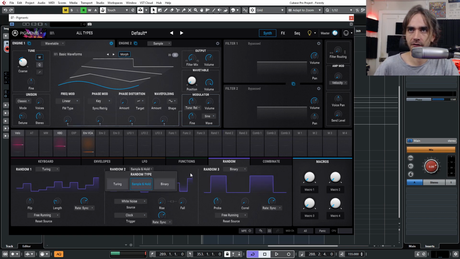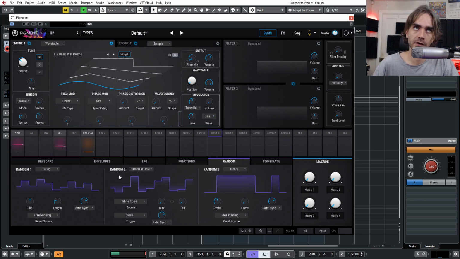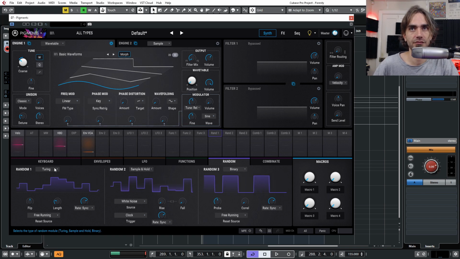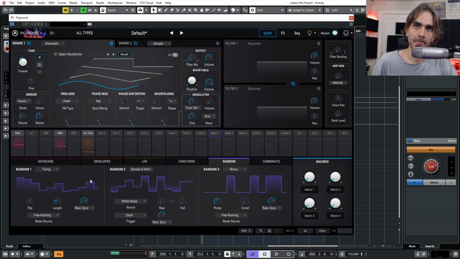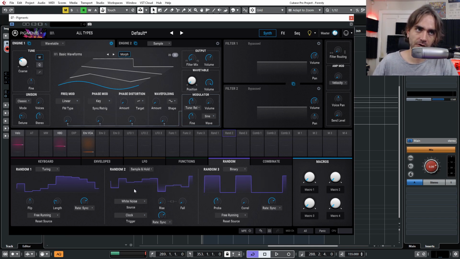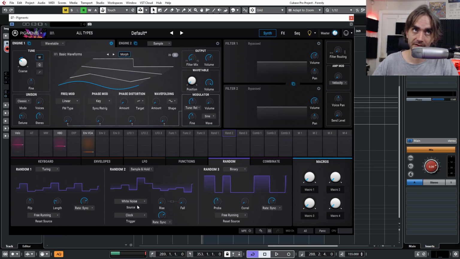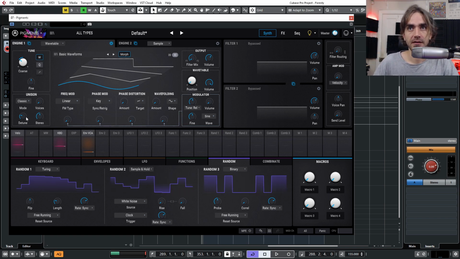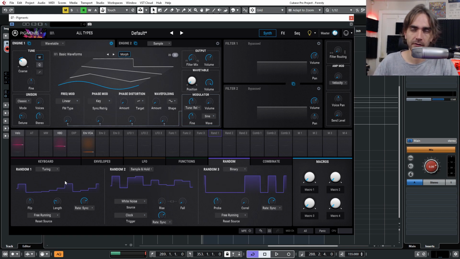You've got these 3 different ones and you can choose which ones are loaded where. So you could, for example, have 2 sample and holds, or 2 Turing generators. And these are different. Turing and sample and hold are 2 very different types of random. Sample and hold is based on the white noise style of random, like I showed you guys in the Voltage Modular tutorial. And Turing is based more in a digital style of random, as far as I know. I might be wrong.